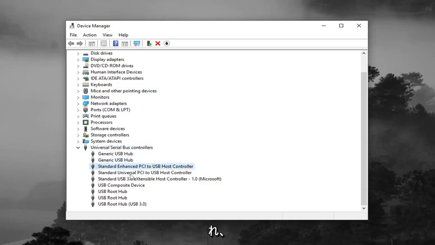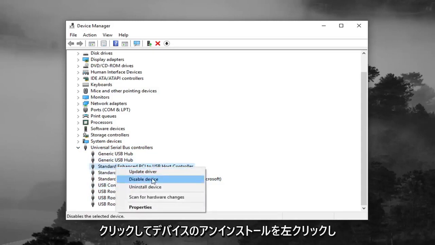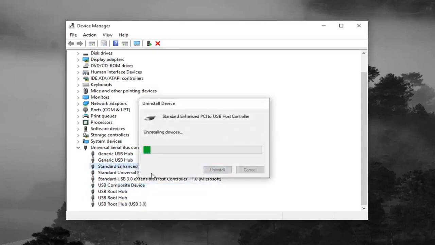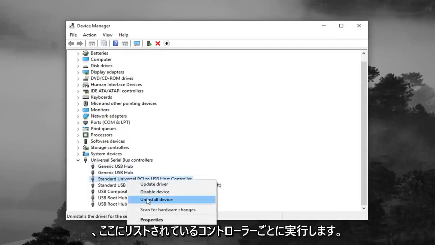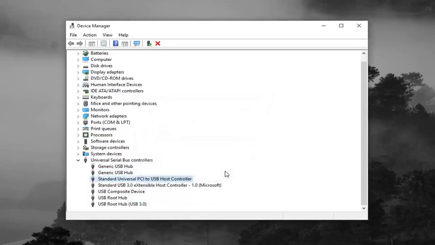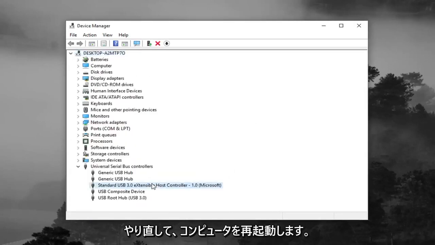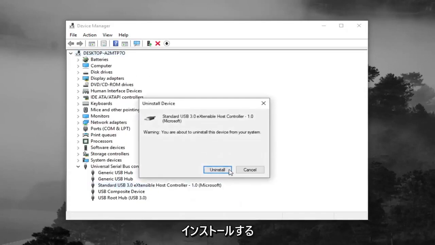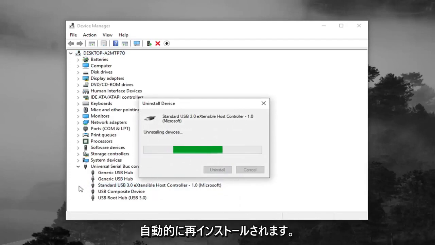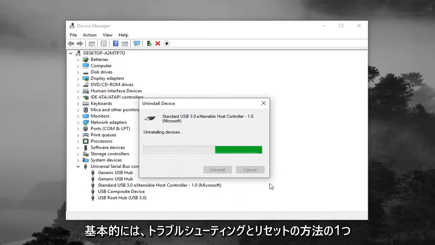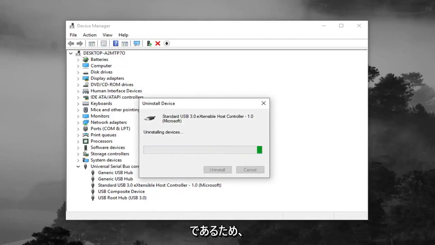And you want to uninstall the controllers, so not the root hubs or the composite device, you just want to do the controllers here. For each one you want to right click on it, left click on Uninstall device, and just go through the list here. You want to do it for each controller listed in here. Once you're done doing that, you want to restart your computer. So we're just going to uninstall. Once you restart your computer, they should automatically become reinstalled. Basically, it's just a way of troubleshooting and resetting it.